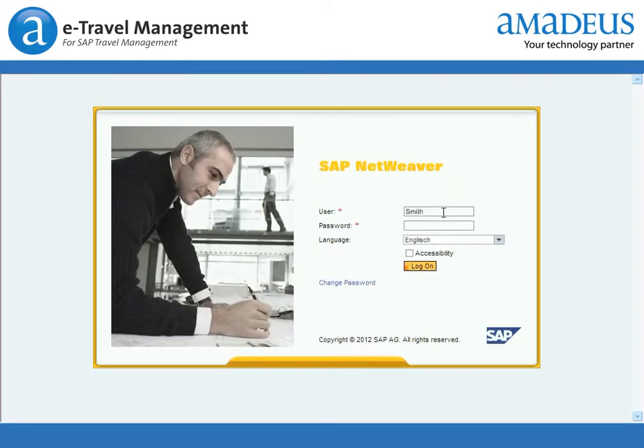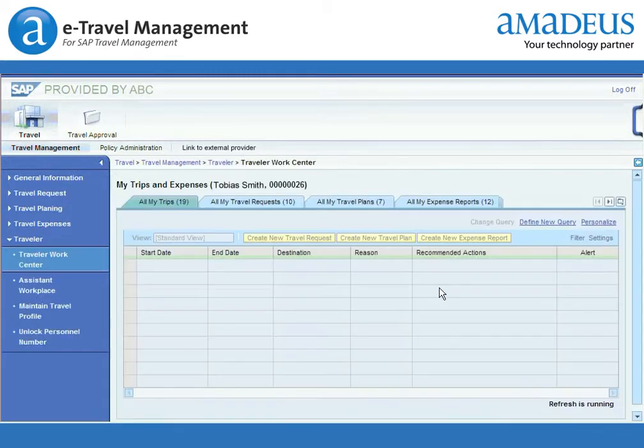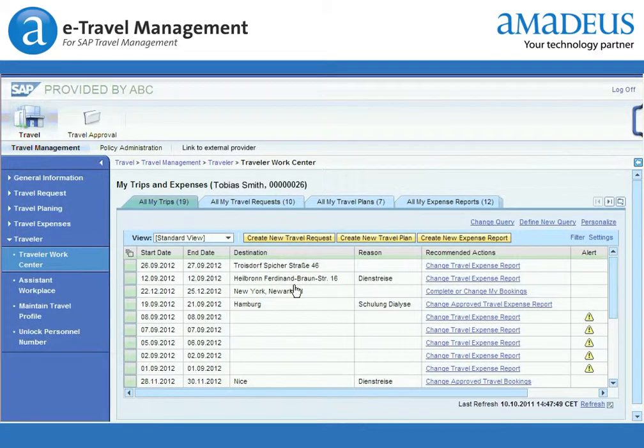Entering your login and a selected language so as to access your SAP user interface. The Travel Management folder will drive you to a screen with the following choices: General Information, Travel Request, Travel Planning, Travel Expenses, and Traveler. Let's go into the Travel Work Center, where all these tasks can be managed. Let's start creating a travel request.